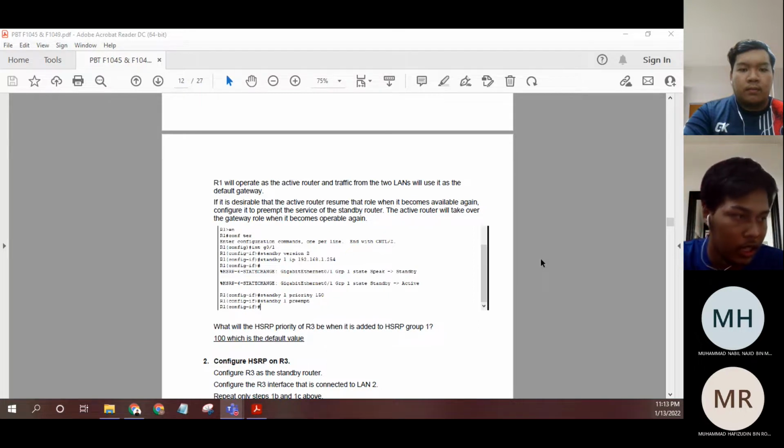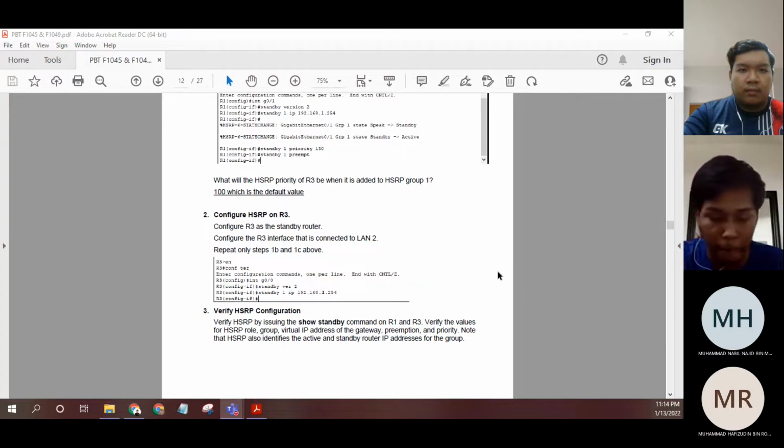So what will the HSRP priority of R3 be when it is added to HSRP group 1? The HSRP priority will be 100, which is the default value. So we will configure HSRP on R3. Configure R3 as the standby router.